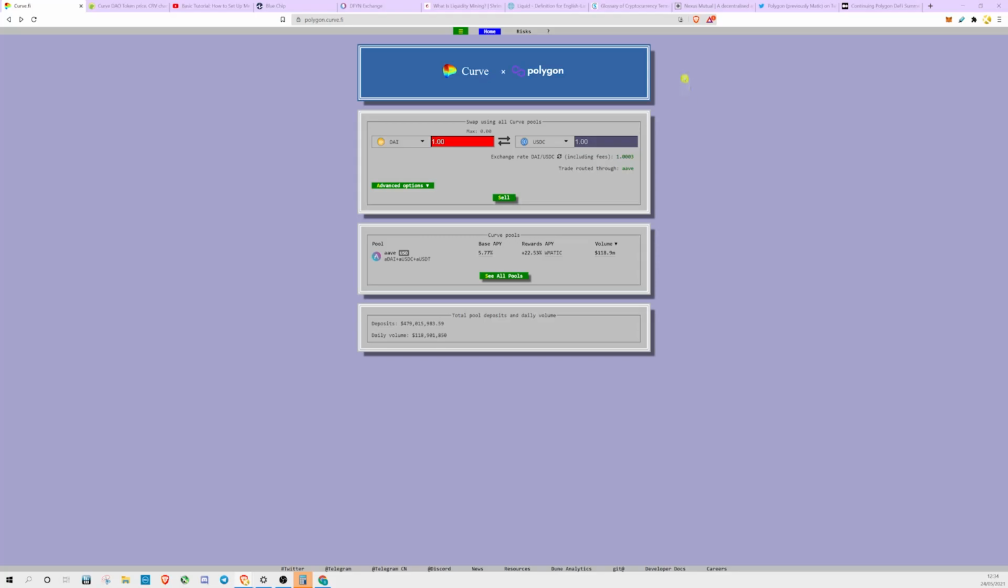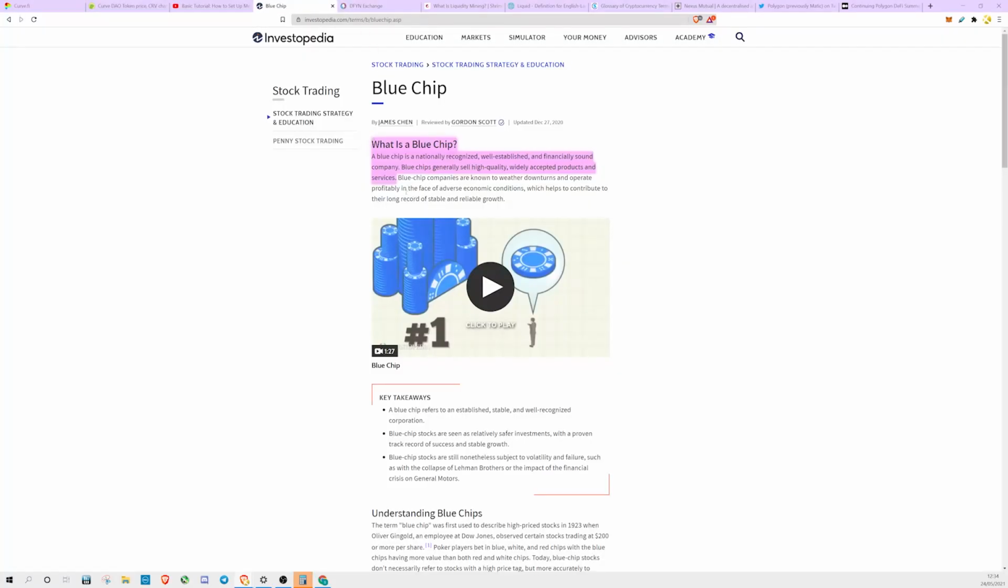And as for why Curve, well, Curve is an established, what we call a blue chip DeFi project. Blue chip, if you haven't watched any previous videos, is normally used to refer to a company or stocks. Basically they're nationally recognized, well established, and financially sound, so they're making revenue and their expenses are less than their revenue. And if they ever went through any sort of downturn where people weren't buying or using their products as much, they're still a well-established company that will be able to weather that storm.